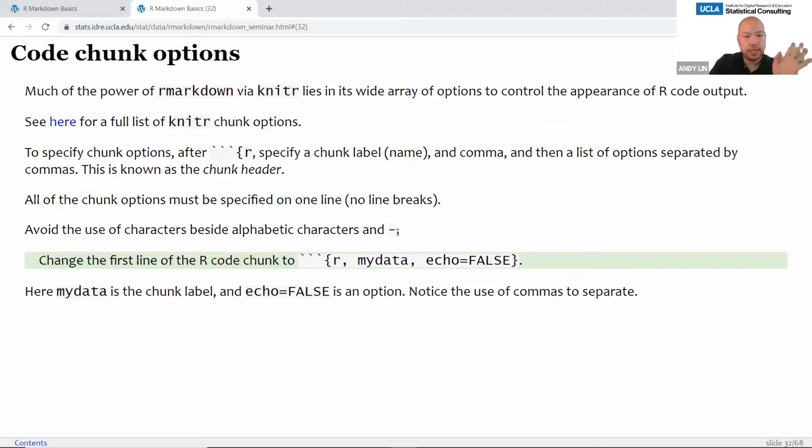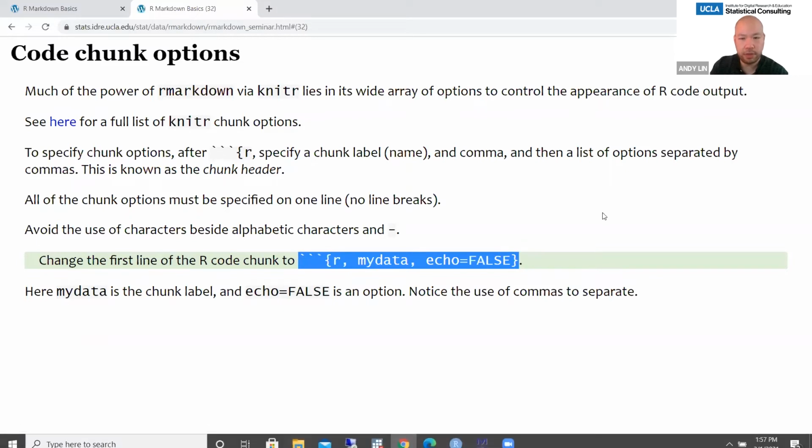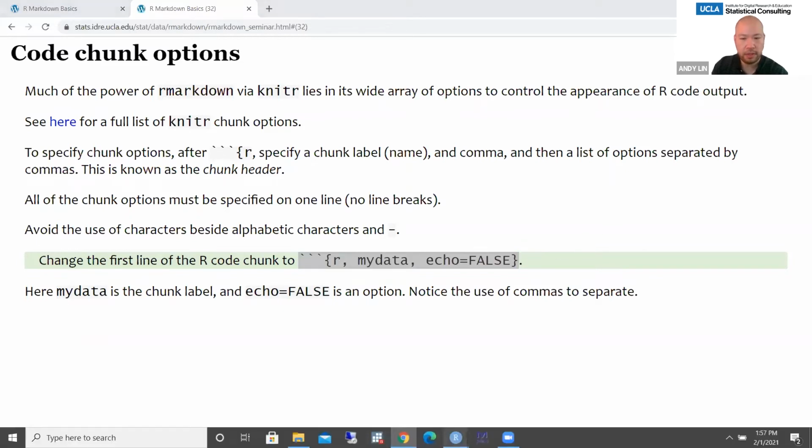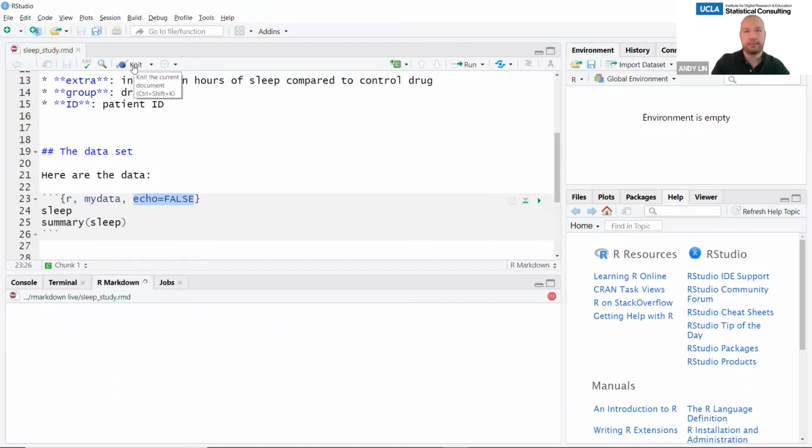So what I want you to do is change the first line of the R code chunk that we just put in to this. It's probably easiest for you just to copy and paste it. So copy it without the period, make sure you don't get the period. And then just paste it over the top line of the R code chunk so it looks like this. Okay. So what we've done here is we've added a code chunk label, and we've added an option that's echo equals false. So let's see what happens when we knit this file.